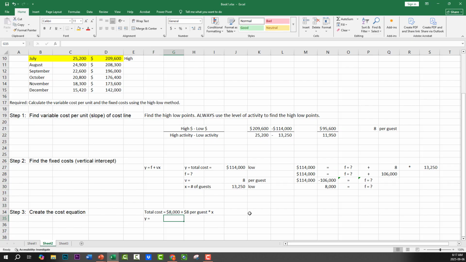So we're going to look at the 8,000. We got the 8,000. And we're going to add in, I'm going to take it from over here, the $8 per guest. There we go, $8 per guest. And we're going to multiply it by some different level of activity. It has to be within the relevant range. The relevant range is between this high and low. We cannot go outside of that high and low.